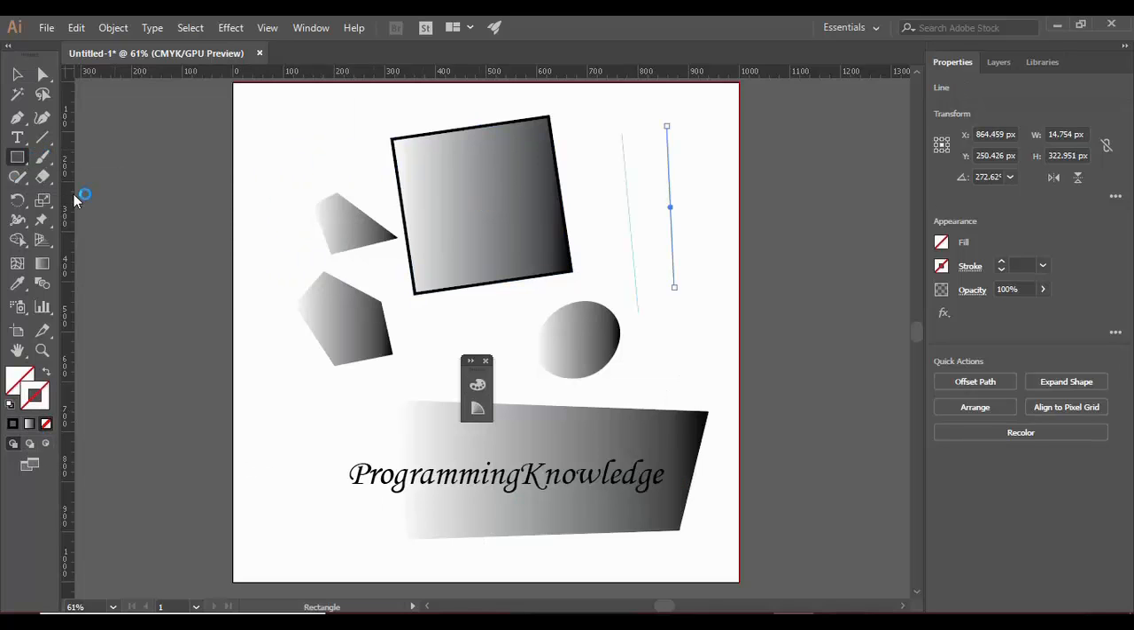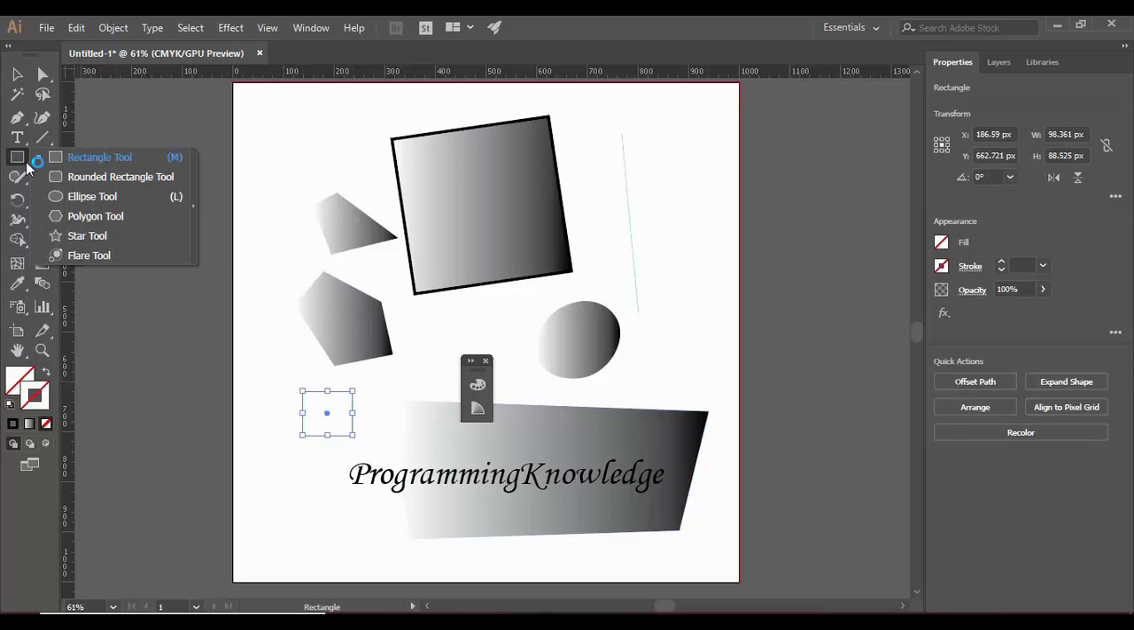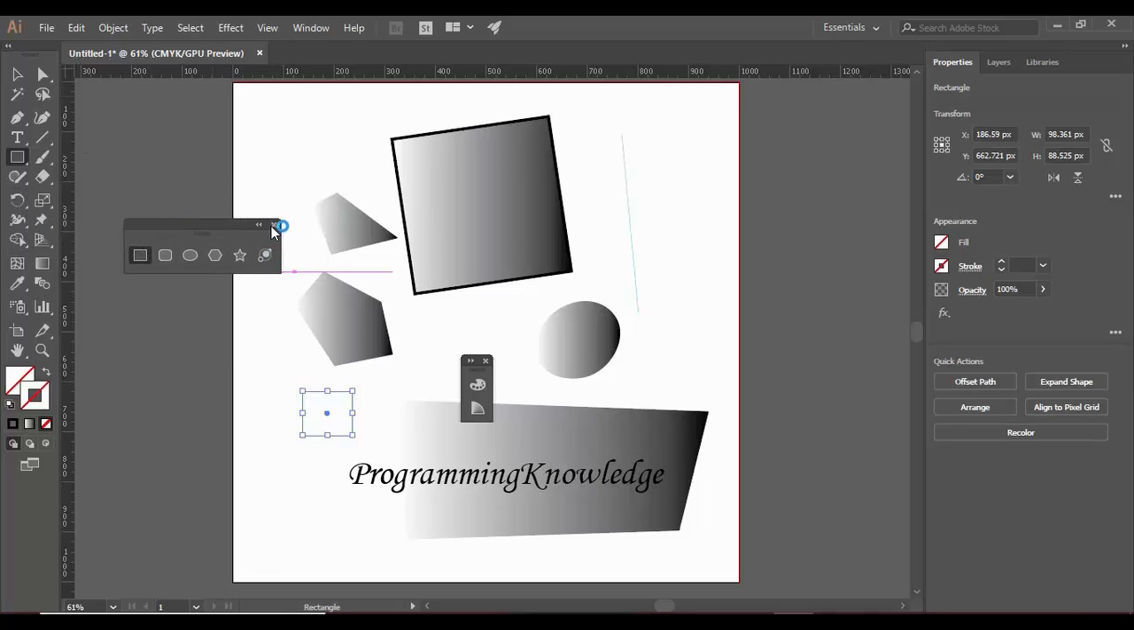Then using this rectangle tool, you can just draw a rectangle, or you can just click on this small arrow over here, and these are the different kinds of shape tools which you can select from. And if you want, you can just convert it to a tab like this as well, to just grab onto any of the tools like this.